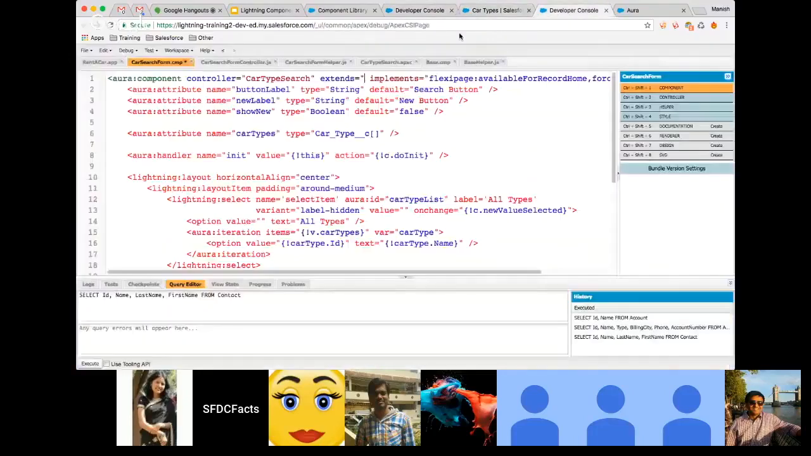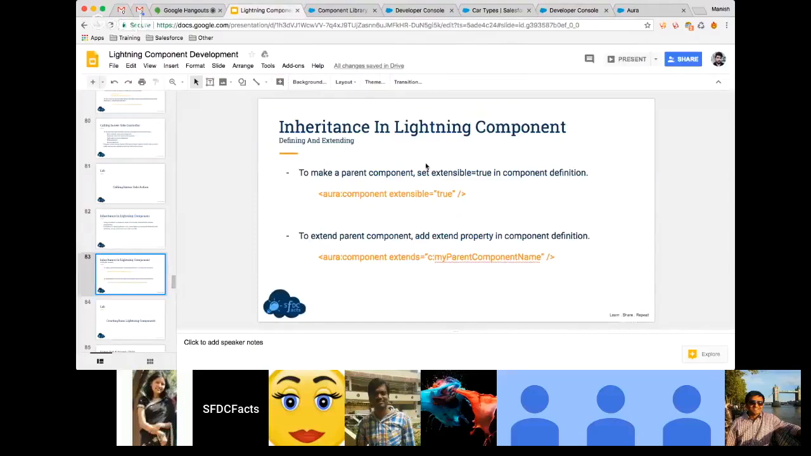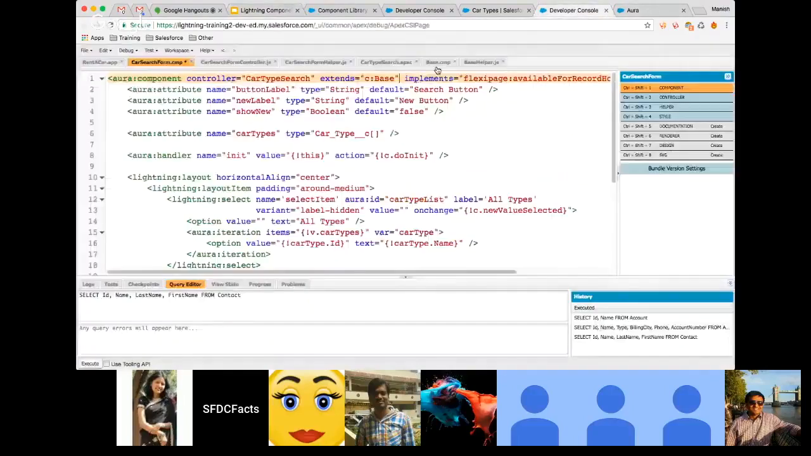Where is that? Give this as base here. So this is how you can access your base component inside your sub component. So now you have extended the base component here. Now what happened in the back end? Now your car search form component holds all the attributes and events of your base component as well.